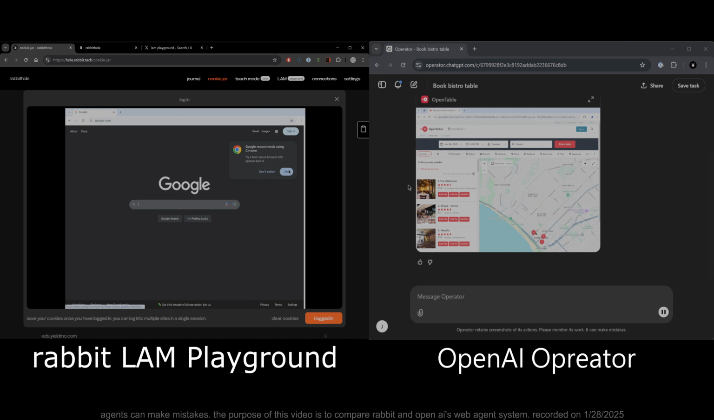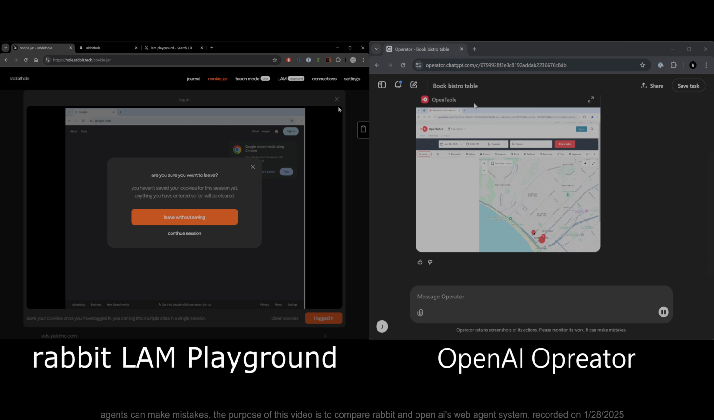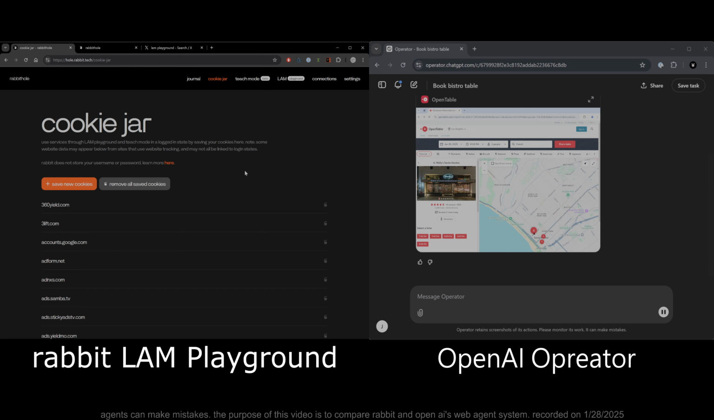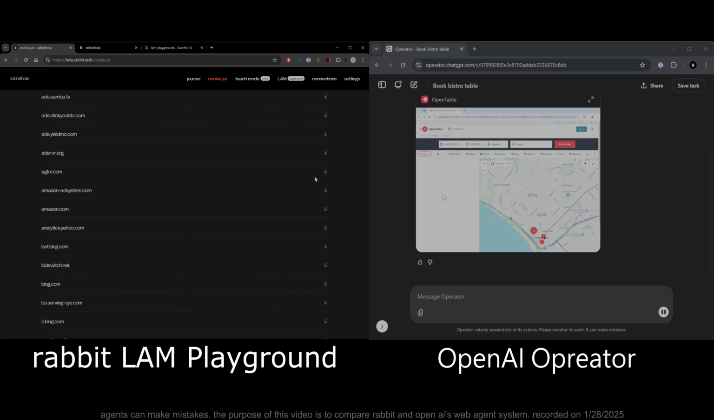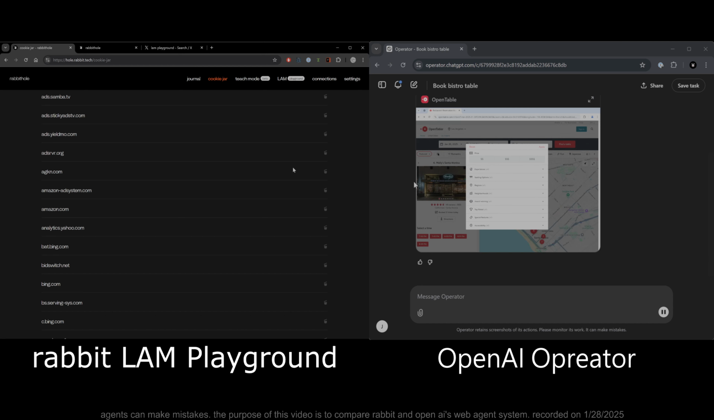I can just do the manual login from here, and it's going to ask you to do the 2FA, whatever security or auth app you have. Once you've logged in, you just click I logged in, and then that login cookie will be saved. So next time, if you're running the agent to that destination, you don't need to do that, and you can choose to delete your cookies anytime you want. This is not saving your credentials. This is saving the login cookies. On Rabbit LAM Playground, you do the login manually by yourself.